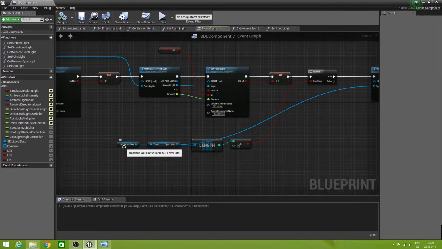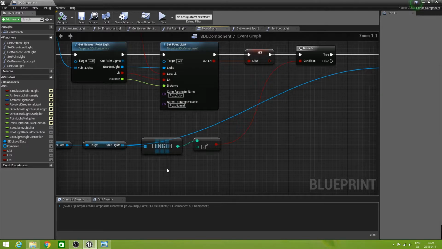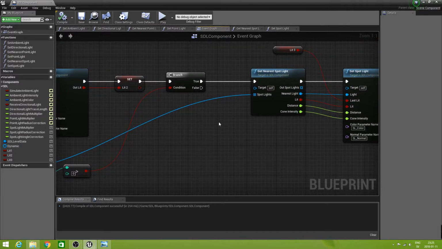So first we get from the SDL level data our array of spotlights. I check if there are any in there. If not, we don't do anything at all, we don't need to. But if the length is greater than 0, we have a spotlight or more. So then we can call the get nearest spotlight here.